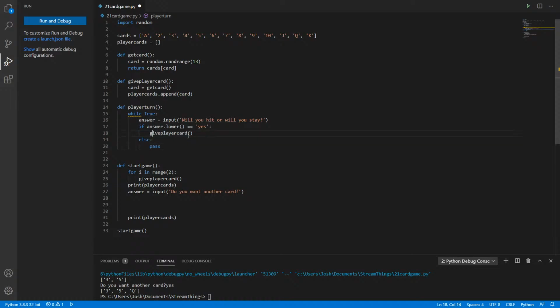Okay, so answer dot lower equals, oh, yes or hit actually. If yes, give player card. Else, stay. Else, pass, right? No, we want to return. We want to break out of the method and go to the dealer's turn, right? Yeah, so instead of pass, we could just do break, or we can just return. Either one.